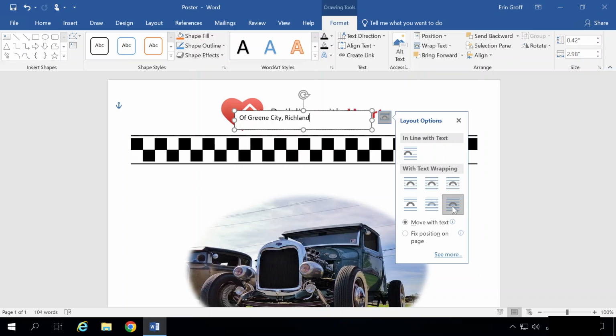And we want to position the text box so it appears in front of the Building with Heart logo. So mine's already there, so I can just leave it. You can see it's on top of my heart icon there. And from our Layout Options box, we also want to select Fix Position on Page, and this will anchor the text box on our page for us. So we're going to select that radio button at the bottom, and then we can close our Layout Options box.